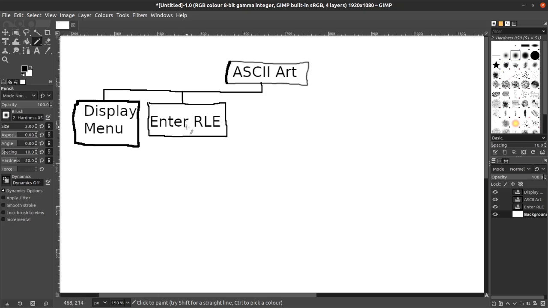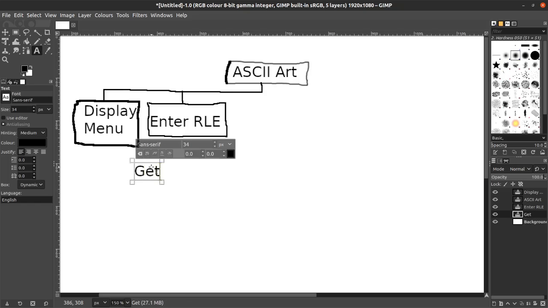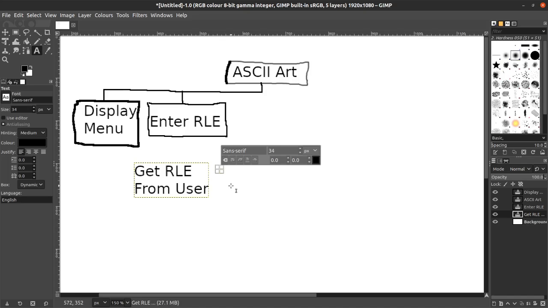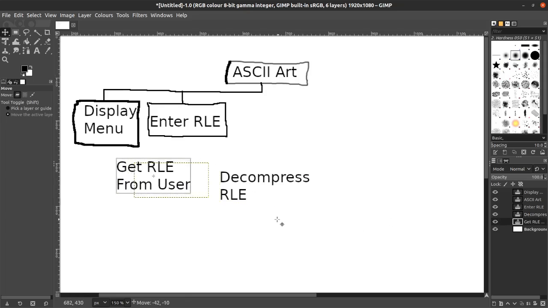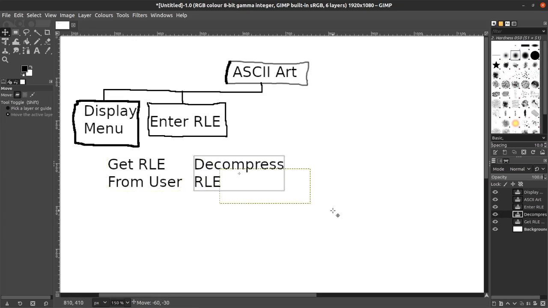I'd break it down, so in here I just have the actual asking for the data, or you could have it broken down into two different stages. So you can have it getting the RLE from the user, and then convert or decompress RLE, because this form is compression. Okay, so that is a perfectly valid way of doing get RLE.